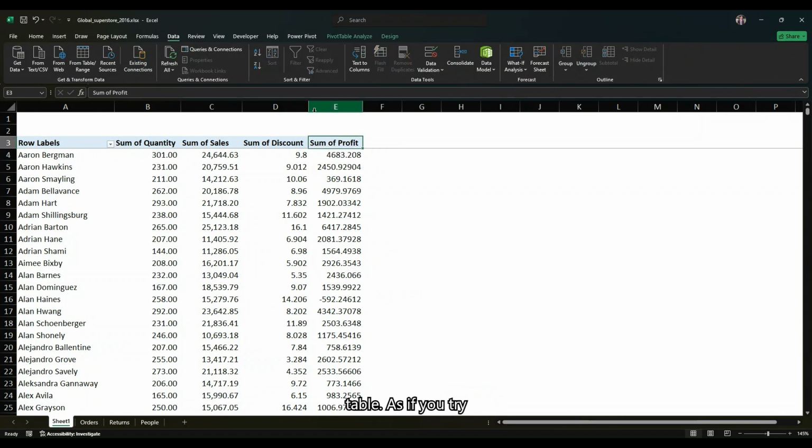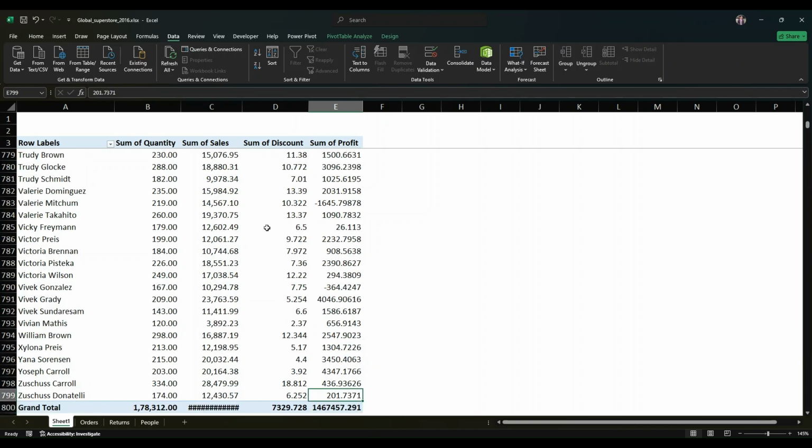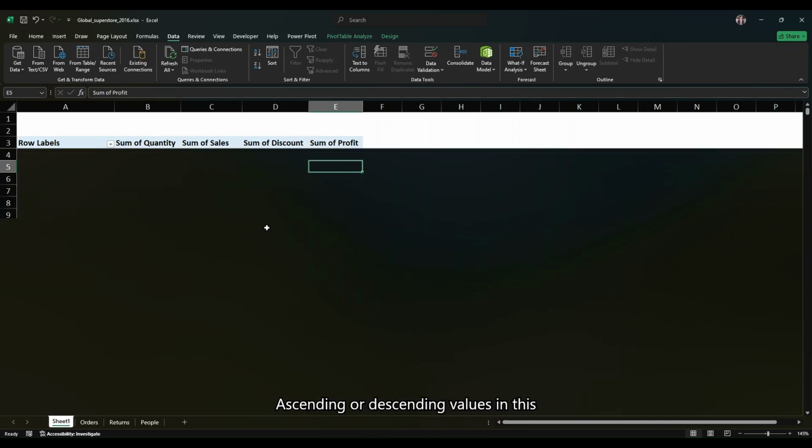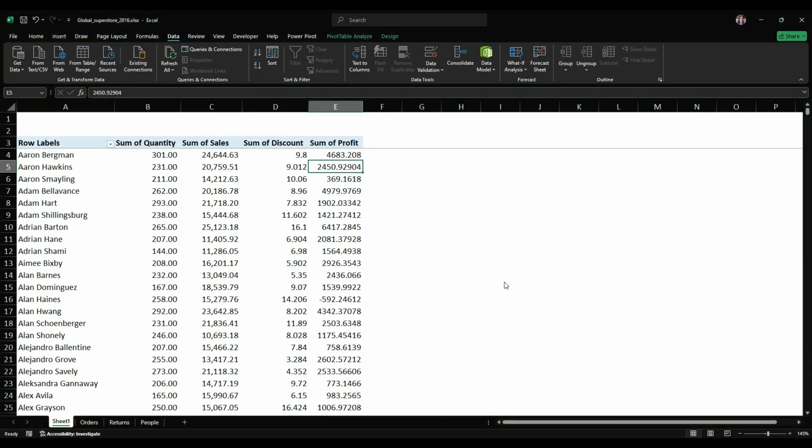If you try to apply a filter on a pivot table, it is disabled. So, how can we apply a filter on this? If you want ascending or descending values, you can apply that by sorting this.